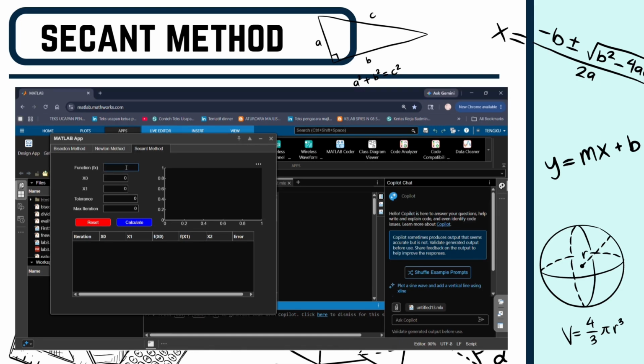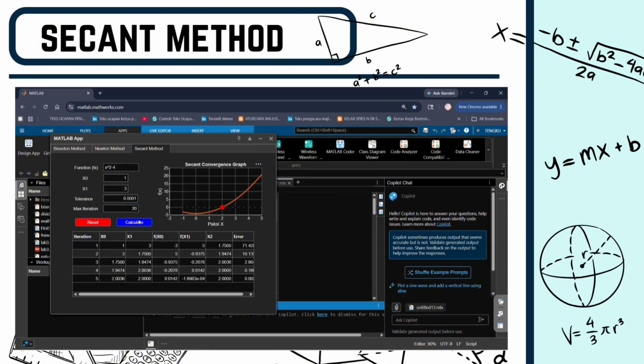First, we need to input the function fx, x squared minus 4, and the initial values: x0 is 1, x1 is 3, the tolerance 0.0001, and max iteration is 20. So, calculate. After clicking the calculate button, the application computes the root approximation automatically.